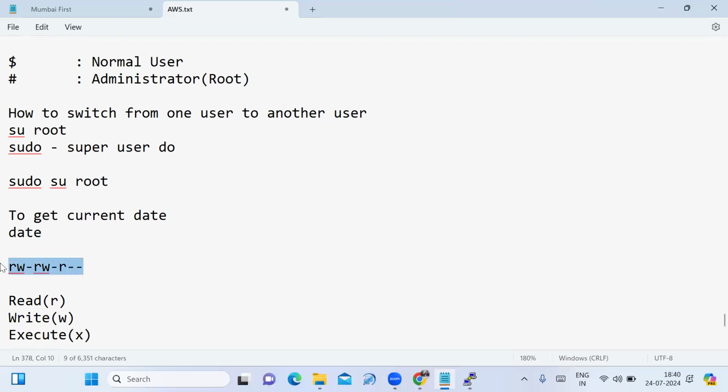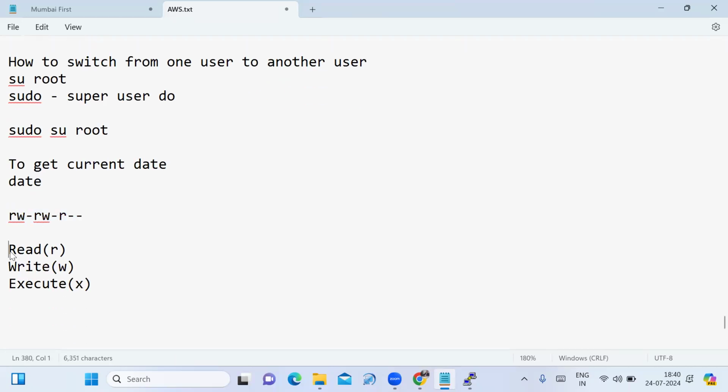So 9 characters denote 3 types of permissions: read permission, write permission, and execute permission. Read is represented by r, write is represented by w, and execute is represented by x.